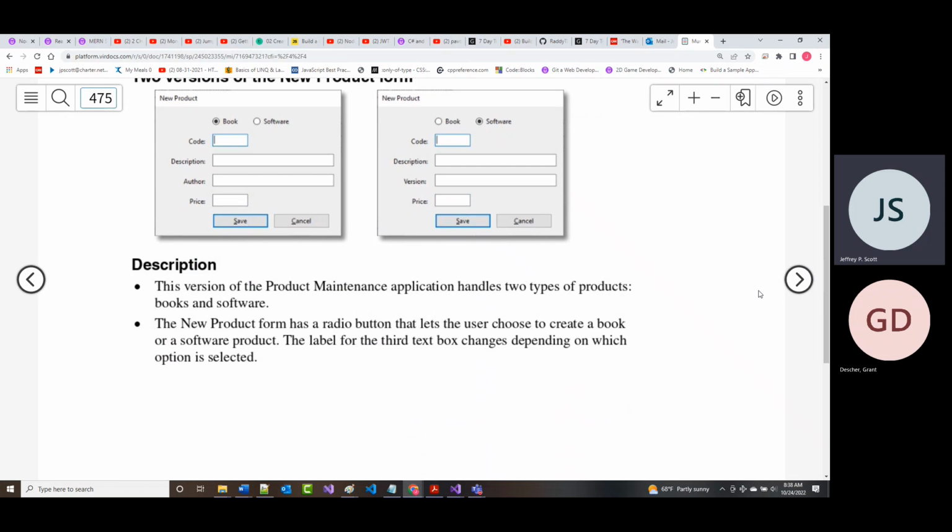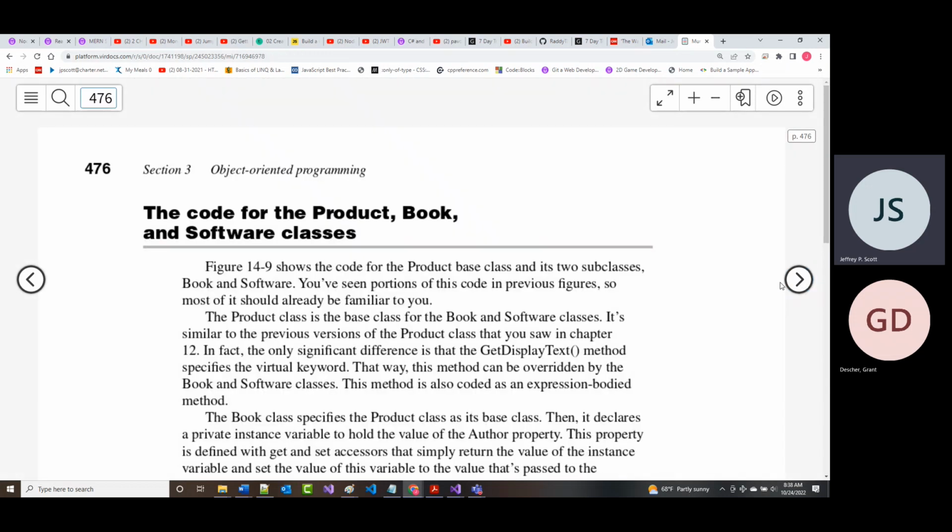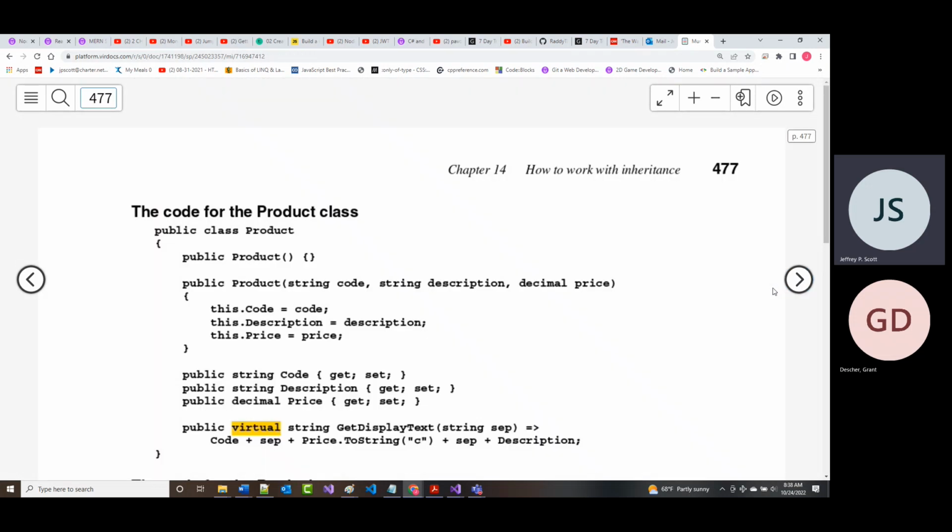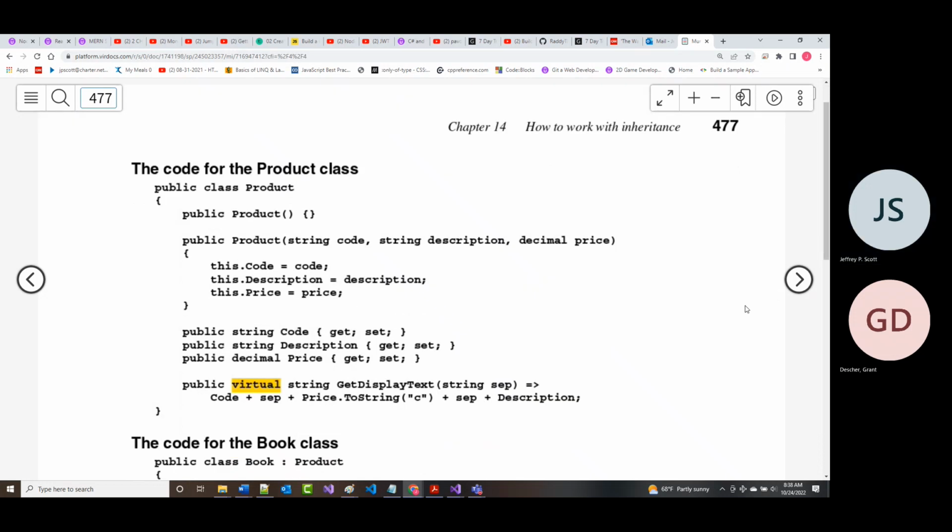All right, as it says, it handles two types of products, books and software. It has a radio button that lets you choose which one you want. We already talked about that. I just quickly went over a little bit of the code.